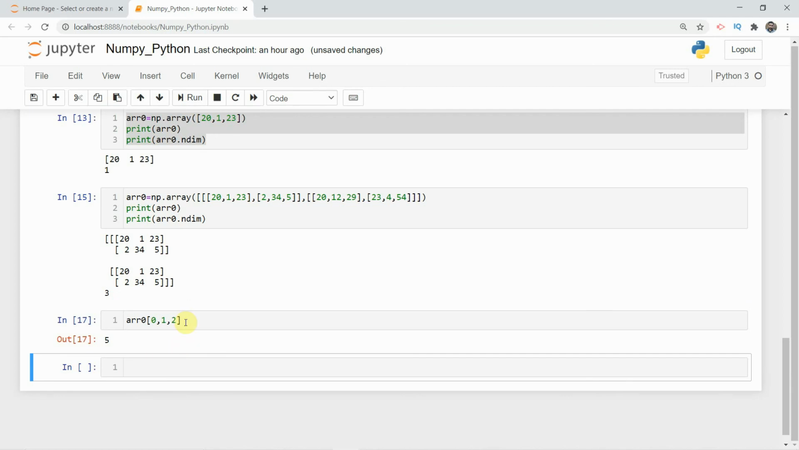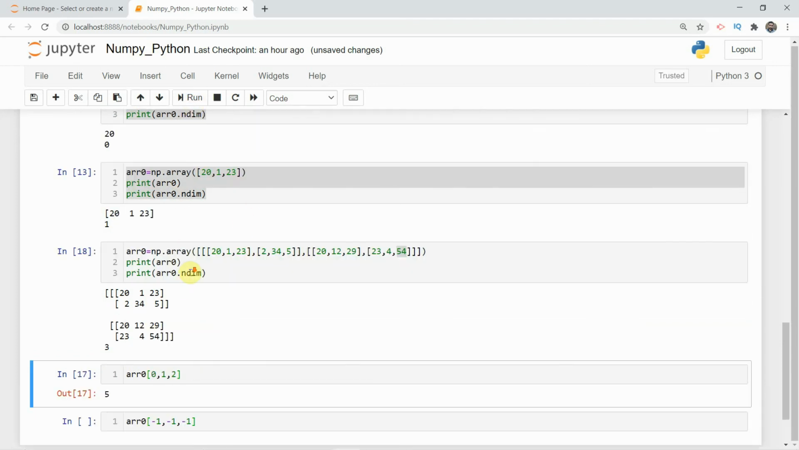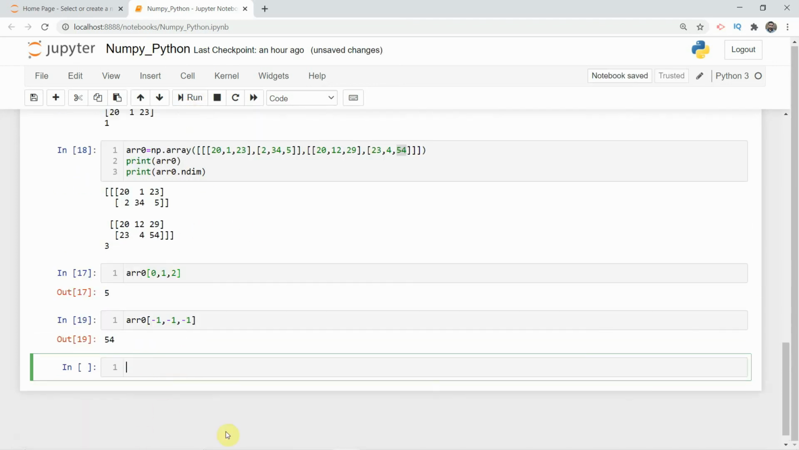This is quite similar to that of lists. The indexing in arrays is quite similar to that of lists, okay, and these are all positive indexings. What about negative indexings? Like if we write -1, it gives us the last element, right? So if I write arr 0 and I give -1 followed by -1 followed by -1, then it should return me the last element of this array. So it returns me 54, right?